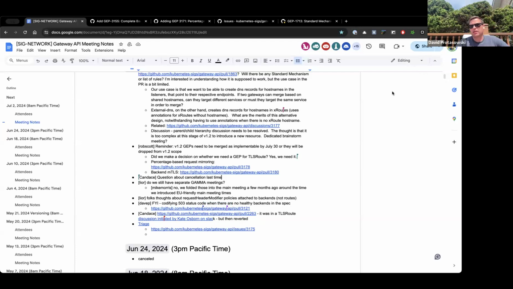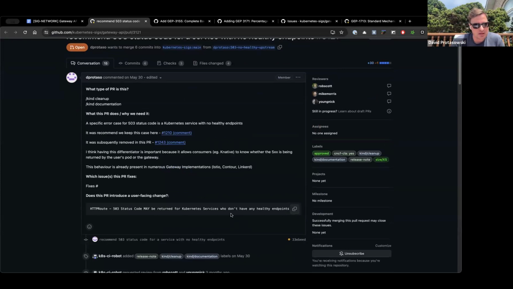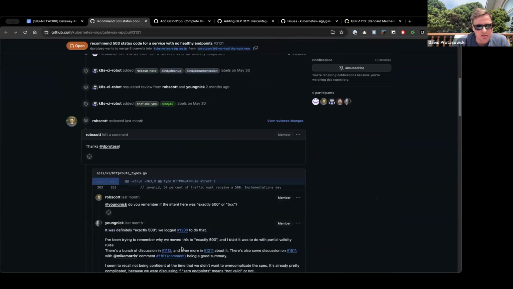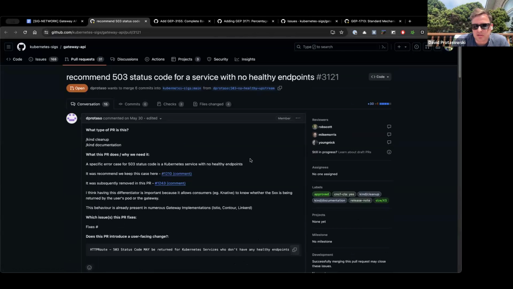Essentially, we never had any logic or language in the spec that says we should return non-500s, or specifically a 500 status code. So it's kind of confusing. People are reaching out like, hey, when I don't have any healthy backends, I'm returning a 500. And I'm like, that's a bit odd, given that I've seen every implementation return 503. So this updates the spec to allow implementations to return 503 if there's no healthy backends.